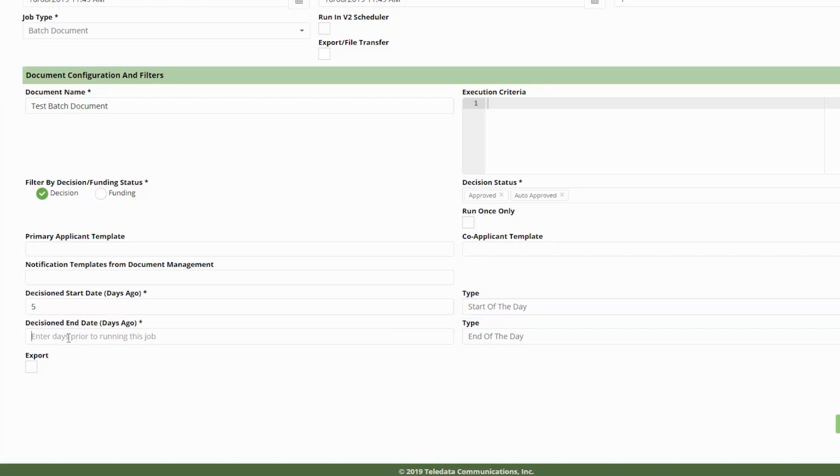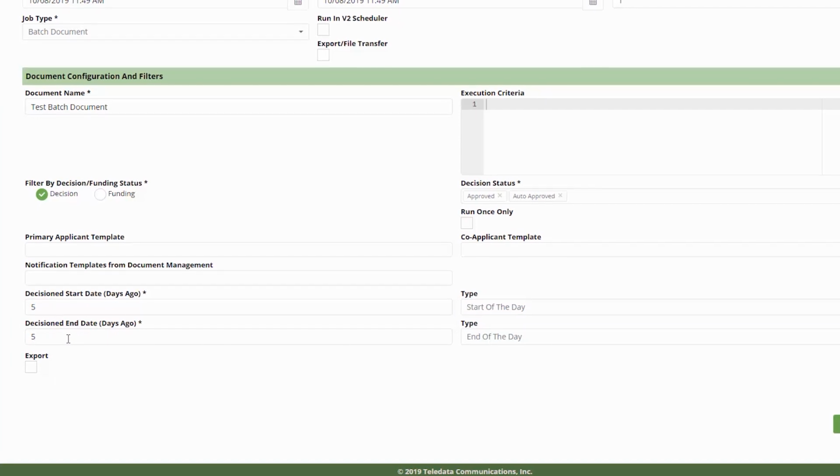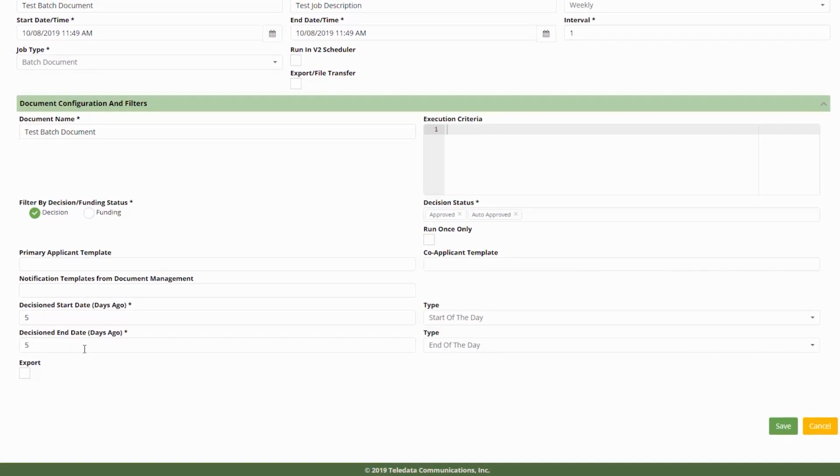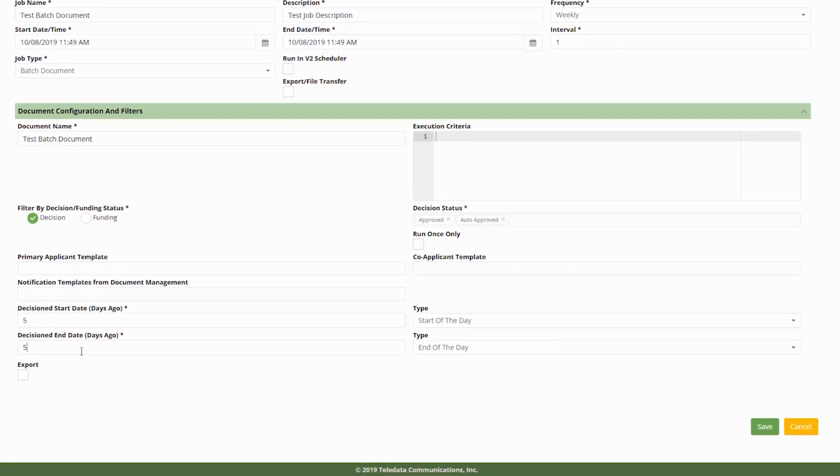Under Decisioned End Date, enter the number of days ago the batch document will end. This will determine the end of the look-back period and is used in conjunction with Decisioned Start Date. If we had selected Funding, these sections would be the Funding Decision Start Date and Funding Decision End Date. Note, the day starts at 12 a.m. and ends at 11:59 p.m. Start of Day is typically used with the Decisioned Start Date. Select Save when completed.